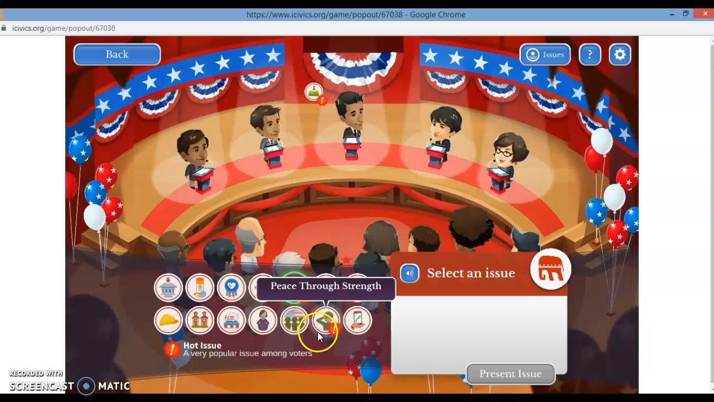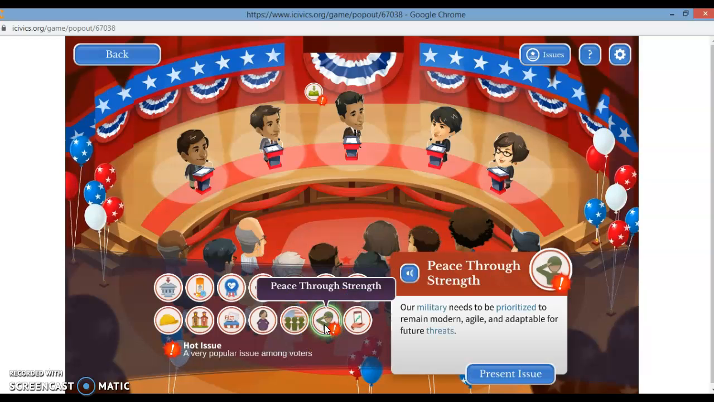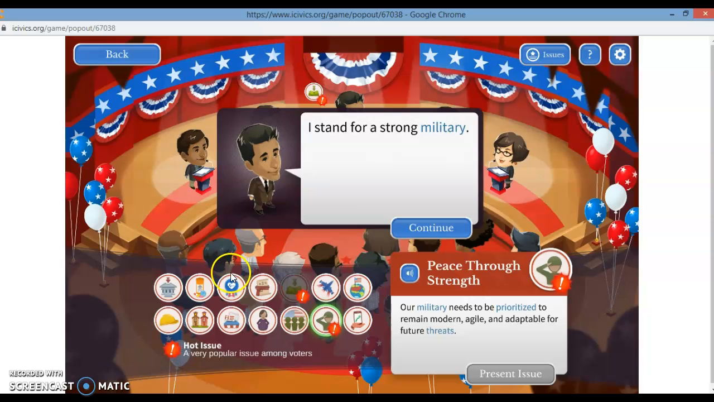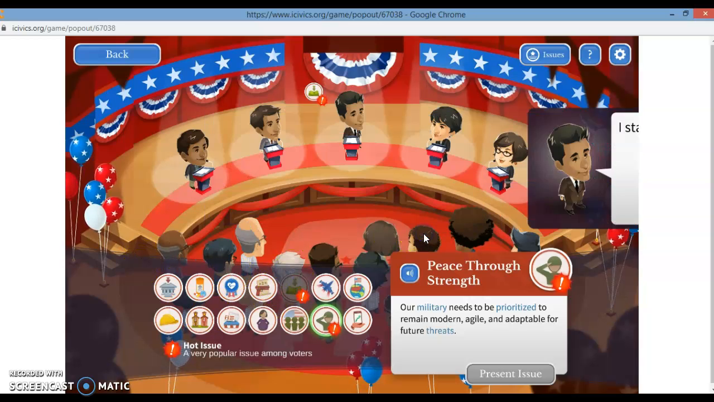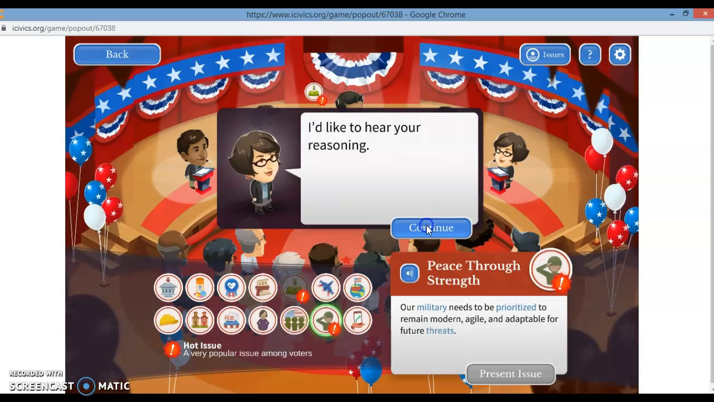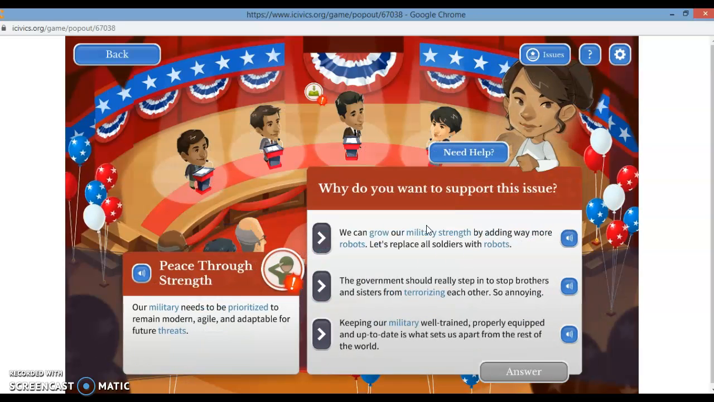So I'm going to select the other hot button issue. Peace through strength. It has to do with the military, building up the military. And I advise you guys, before you get into it, read through the issues and find out where you really stand and play from there. So what's the best reason for having a big military?